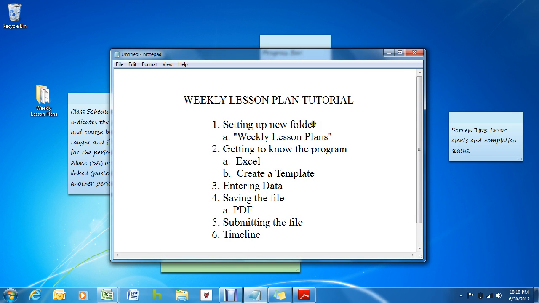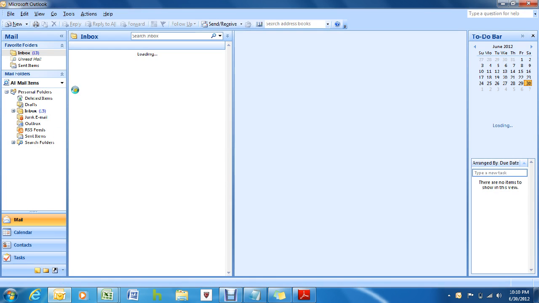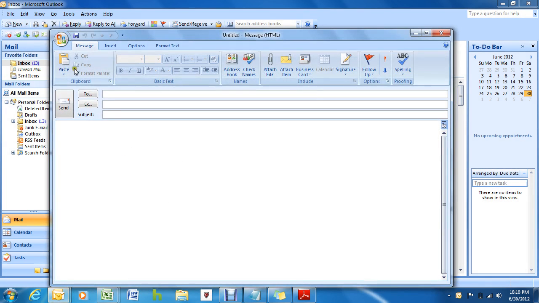Okay, so we've set up a new folder on our desktop called Weekly Lesson Plans. Got to know the program, created a template, we entered the data, we saved the file, now we need to submit it. You simply go to your Outlook. I'll use the one I have here at home, it's the same as what we use at work. Just select New, and send it to msmith@phr6.com. Subject will be Weekly Lesson Plans.